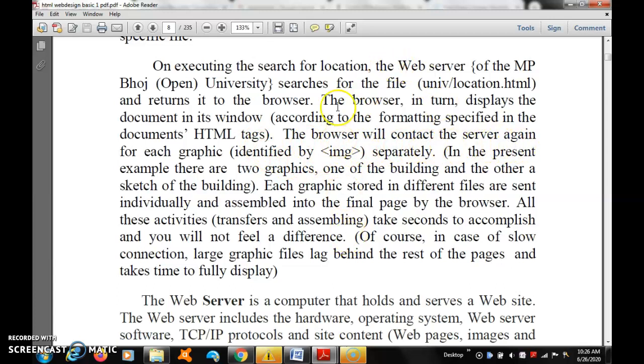This is all basic information about the web server and the Open University, how you are accessing and how you are getting the information from the university. The browser will contact the server again for each graphic separately. Each graphic is stored in a different file, sent individually, and assembled into the final page by the browser. All these activities take seconds to accomplish and you will not feel a difference.